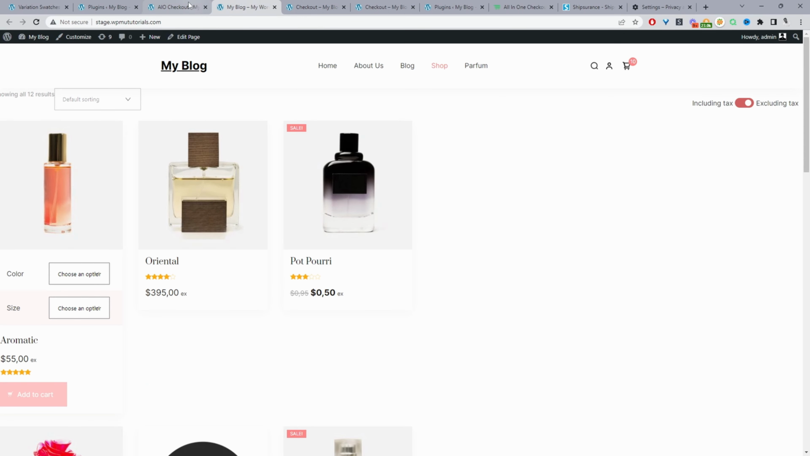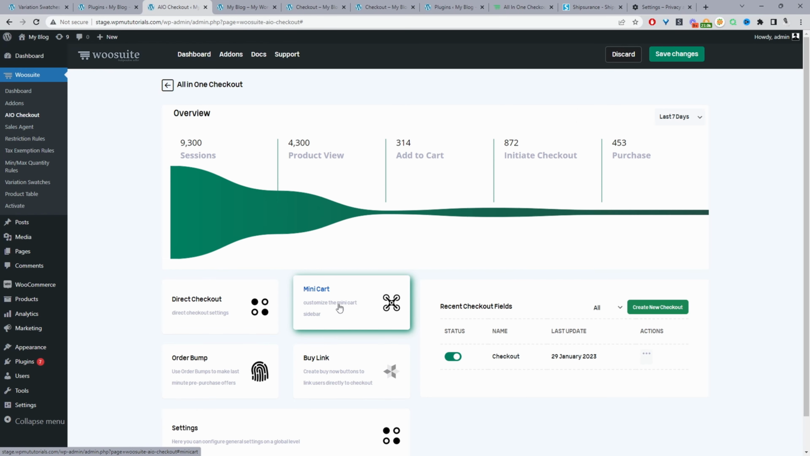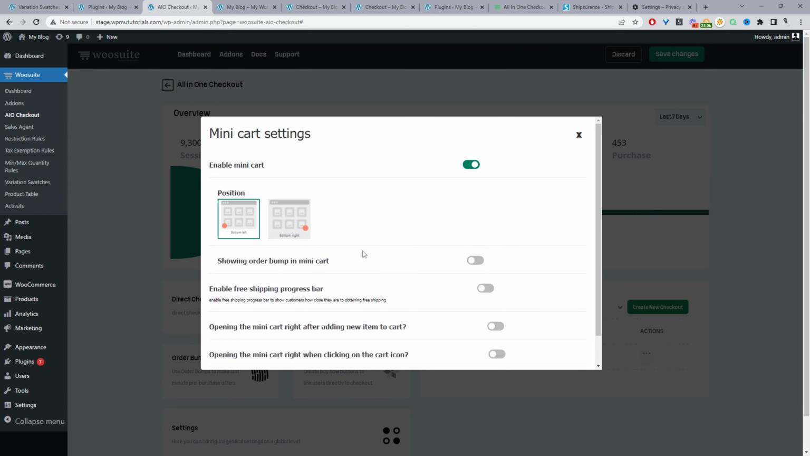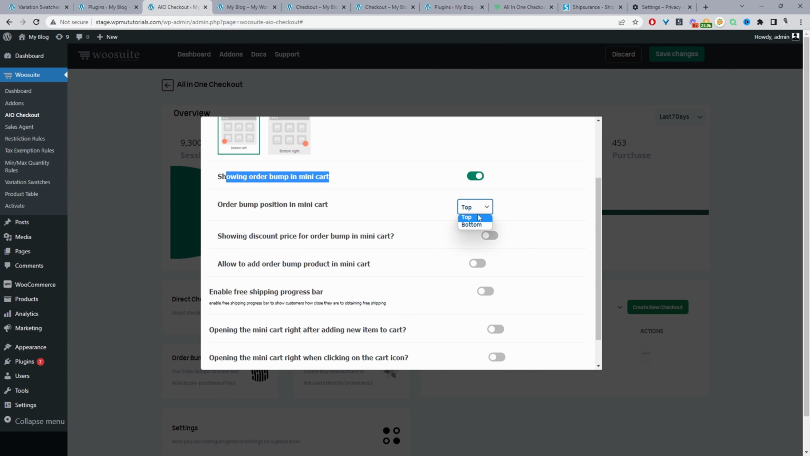So let's quickly navigate back to the all-in-one checkout. Let's X these off. And we're going to actually enable our mini cart widget. Okay, and the reason why we're doing this is we've got two options to try and upsell customers in purchasing a shipping insurance. So we can enable it on the mini cart widget. So we'll just enable this. We'll enable the order bump and we'll display it at the bottom, and we will enable this option and allow customers to accept the shipping insurance offer from the mini cart widget.